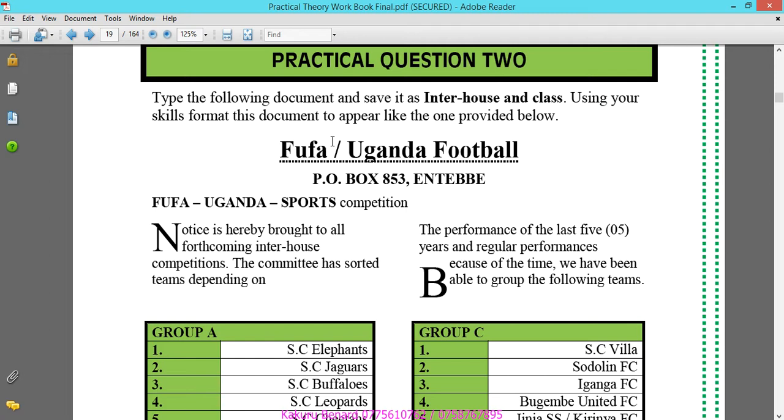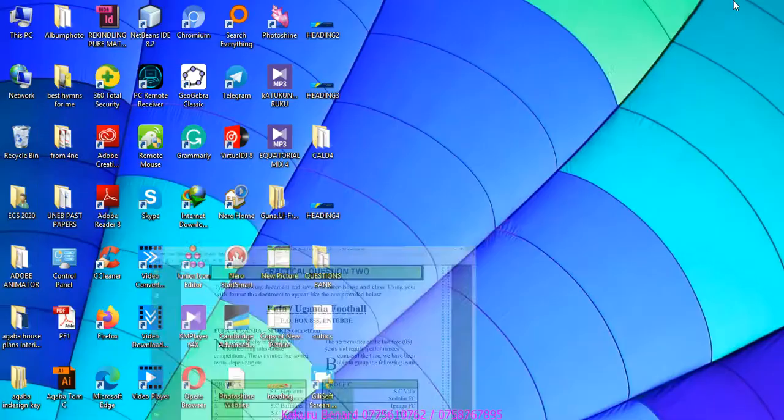This one says type the following document and save it as interhouse and class. Using skills, format this document to appear like the one provided below. So this means that we are going to have this work typed first, and then we can format it to look like the one provided below.